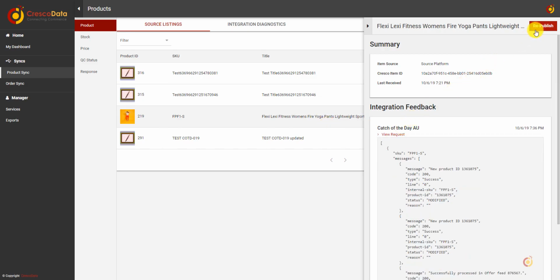The final area is the republish button in the top right-hand corner. Let's say you make some changes to the data in your source. You can click this republish button, and that will pick up the changes from the source and publish them to the destination integrations. It might take a few minutes for that to happen, but that's what this button does.